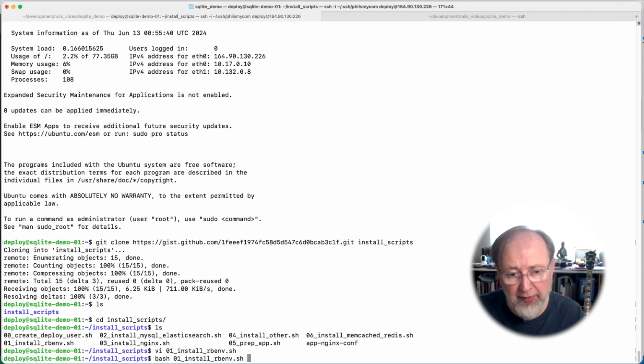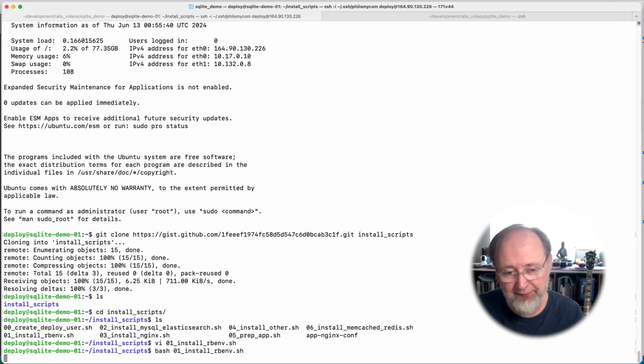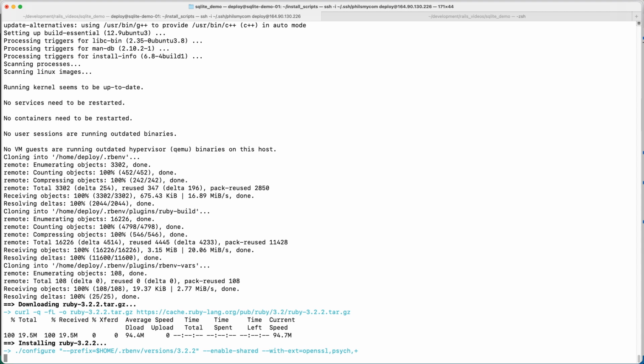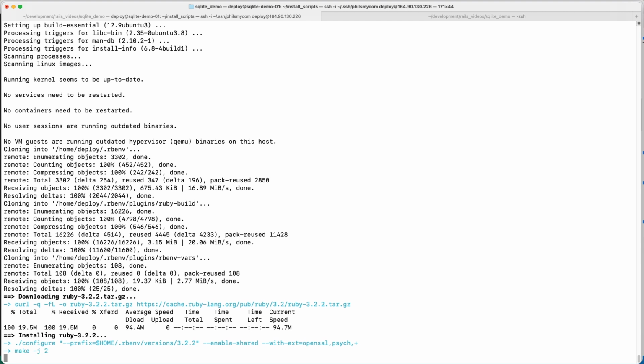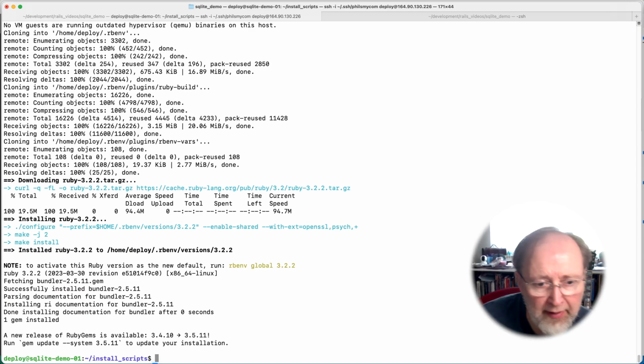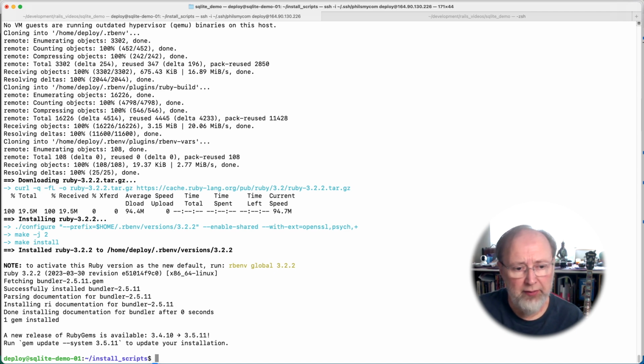And again, we're now in as the deploy user, right? We're not doing this as root anymore. It's very important. Okay, that's done. So let's go on.